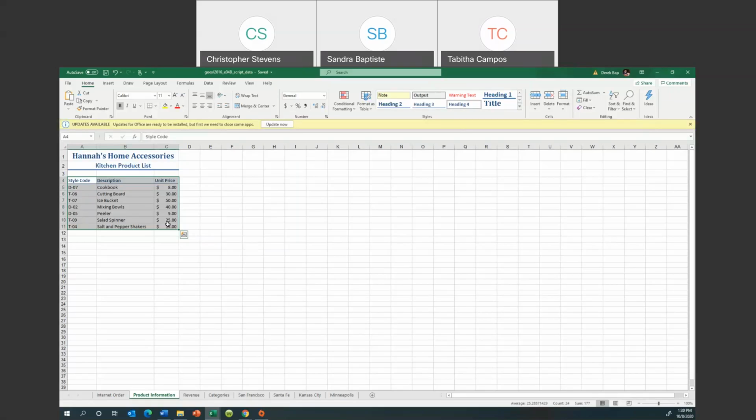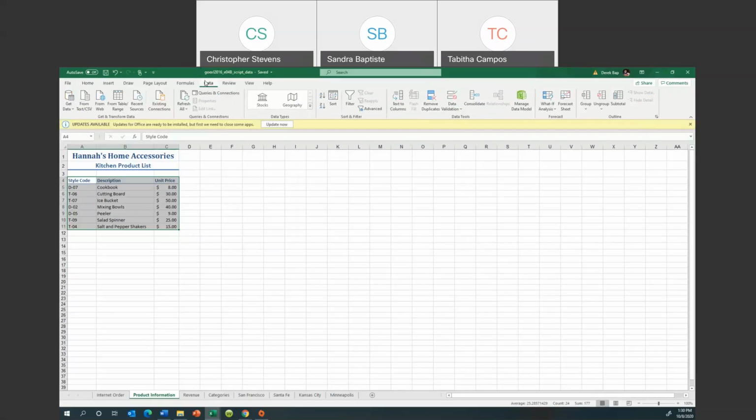So what we're going to do is sort this. To sort, we're going to go to the data tab. For some of you, this may be the first time you're seeing a sort. We're going to do a couple of sorts in this one, and we'll see some next week as well.